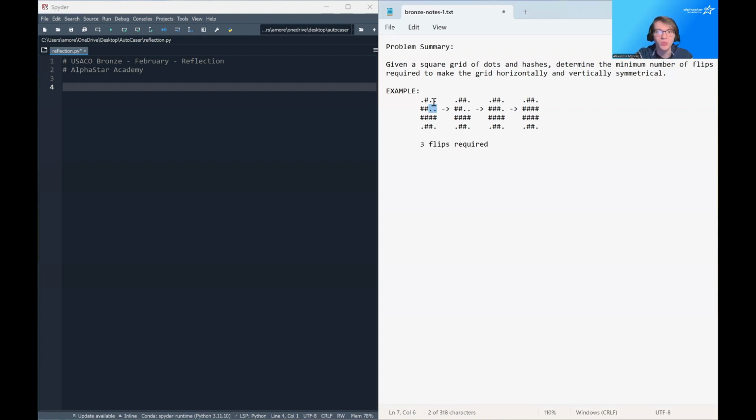And in order to do that, we're going to have to flip a dot into a hash in this position. We're going to have to flip a dot into a hash in this position. And we're going to have to flip a dot into a hash in this position. And you can see we get this nice symmetrical shape in just 3 flips. And there's no faster way to do it.